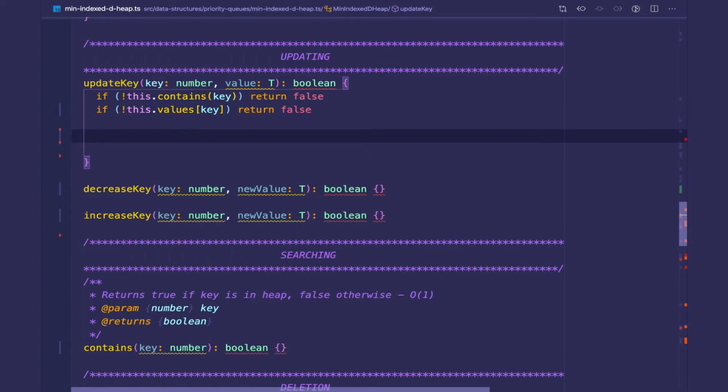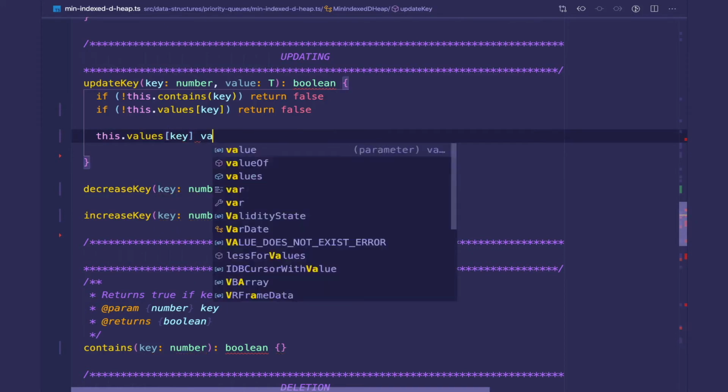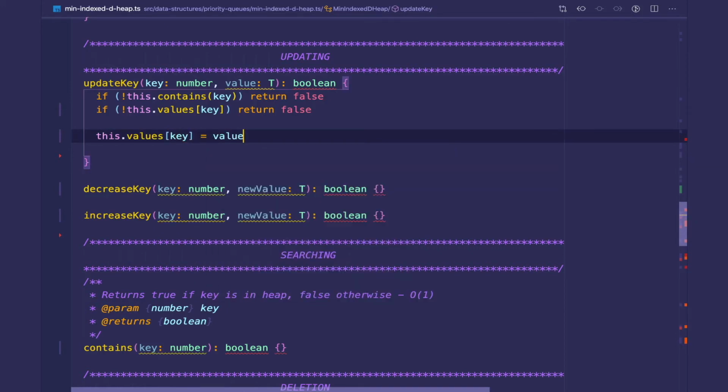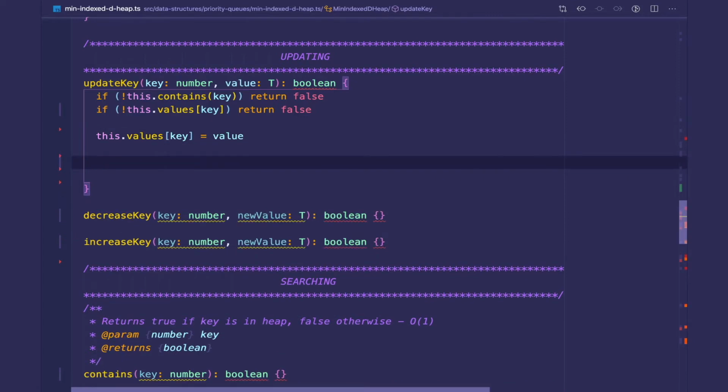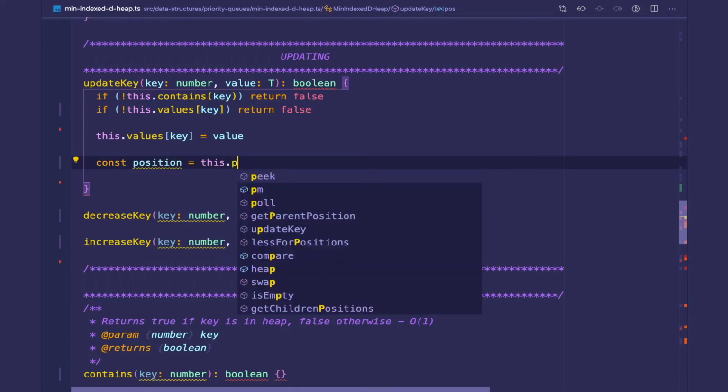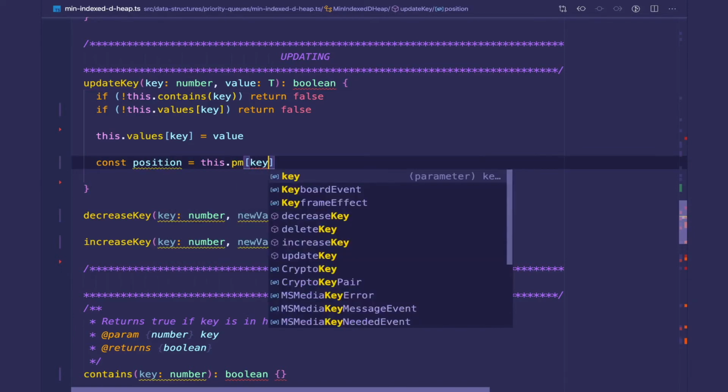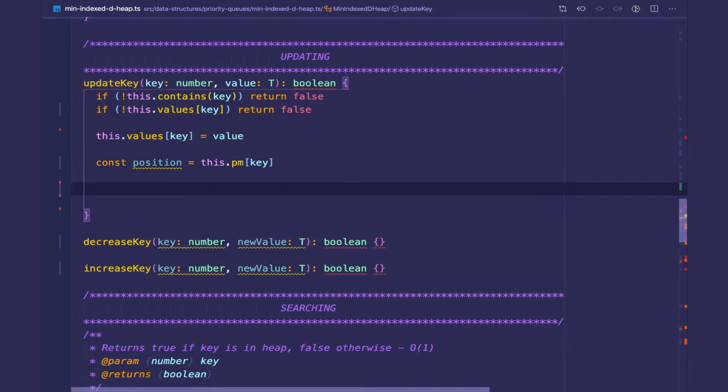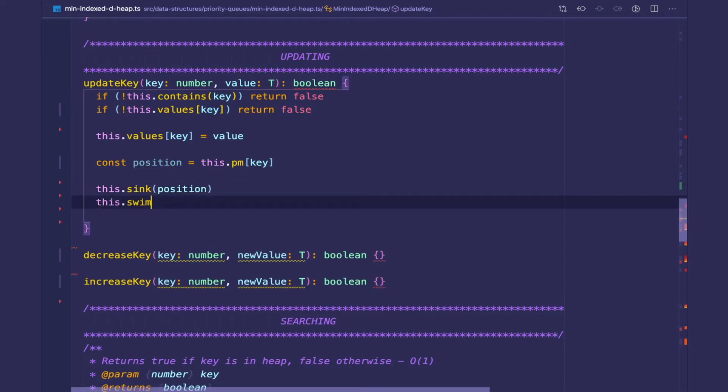Otherwise the key exists, so let's first update this in the key value lookup. So this dot values at the key is equal to the new value. But now we're potentially violating our heap invariant, so we have to try to heapify it. So let's grab the position of the key and then sink and swim the key. So we're going to say this const position is equal to this dot PM, and then we're going to index into the key, and then we're going to call this dot sink at the position and this dot swim at the position. And this is going to try sinking it first and then swimming it second if necessary.